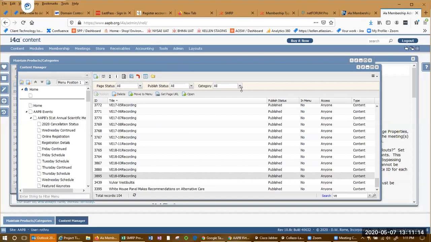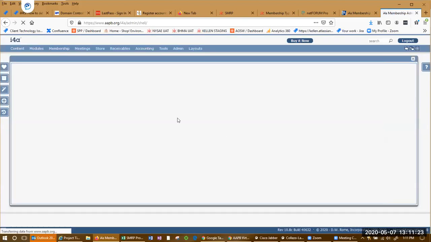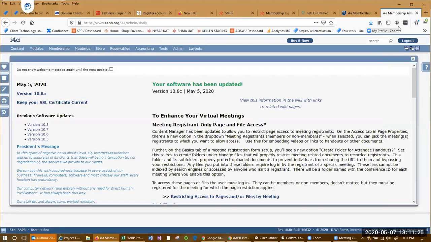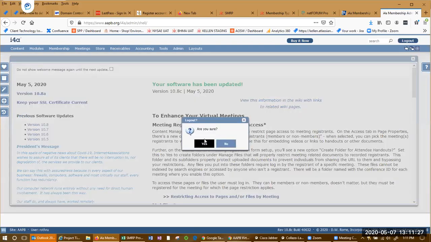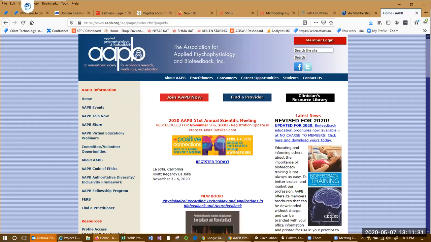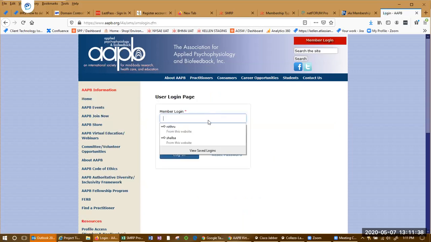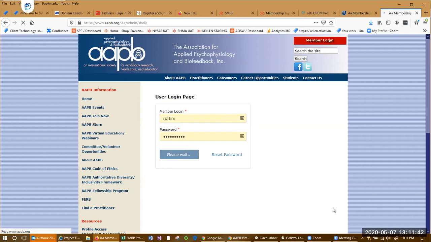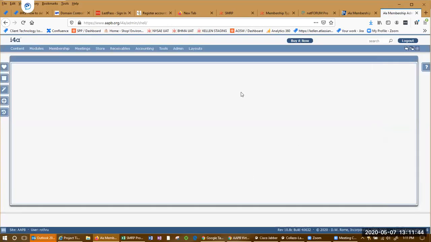On aapb.org, when I'm signed in to the admin facing site, I'll refresh this. You can see that I am logged in to the back end. If I were to log out and start from scratch, it does take me to that front end site. So when you're on this front end site, we would just log in with our credentials, and it takes us to that back end site.